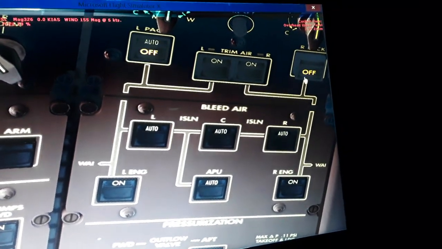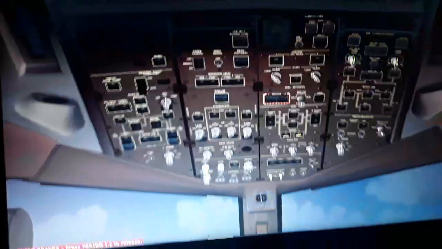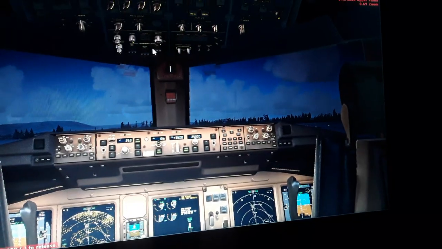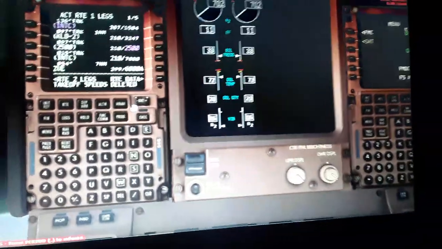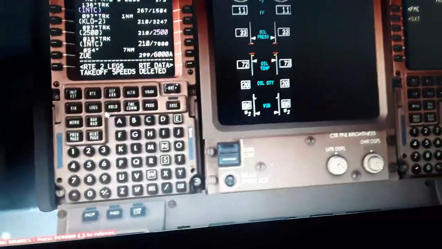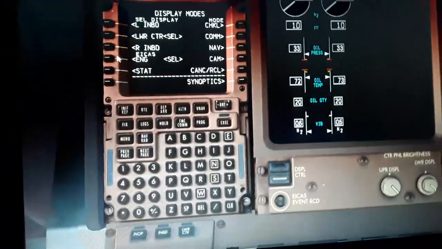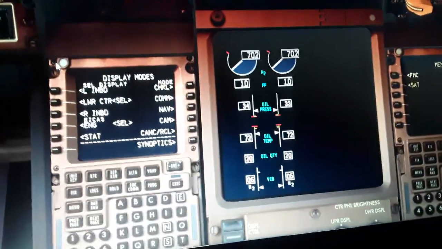We turn on back the pressurizer. So these are all the systems of the overhead panel. I'm going to show you also the CDU here. The CDU is very important. We have the menu here, the display. You can see the engines and the systems here.